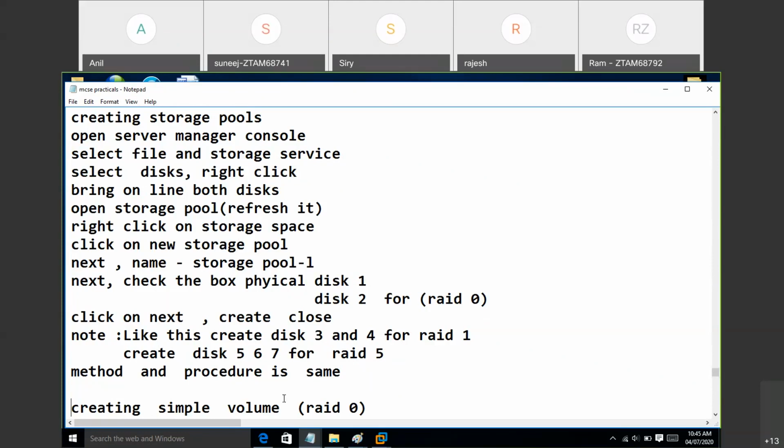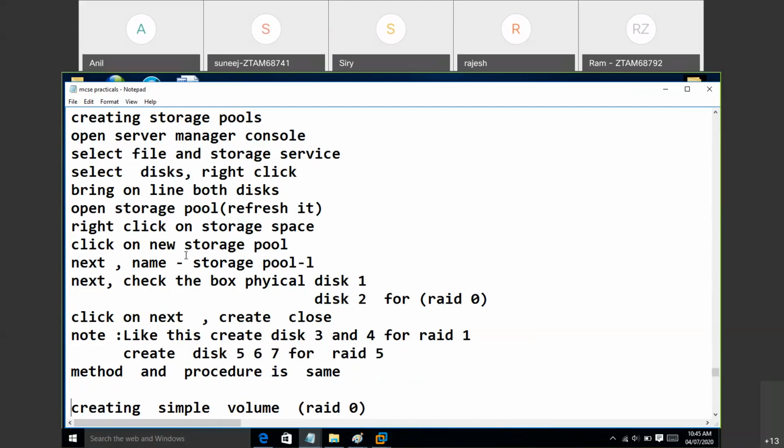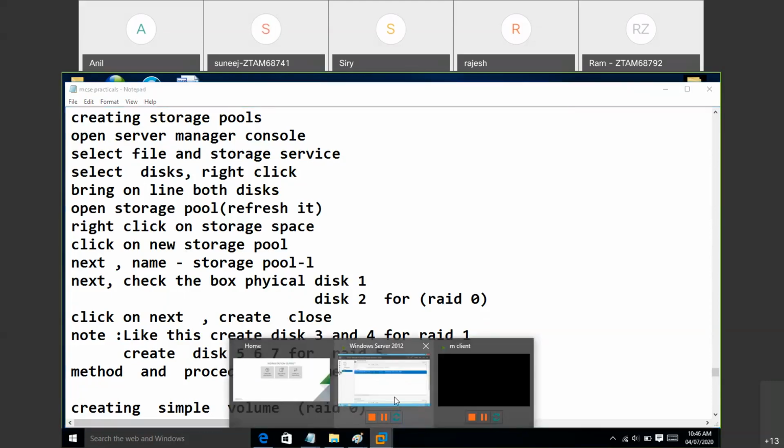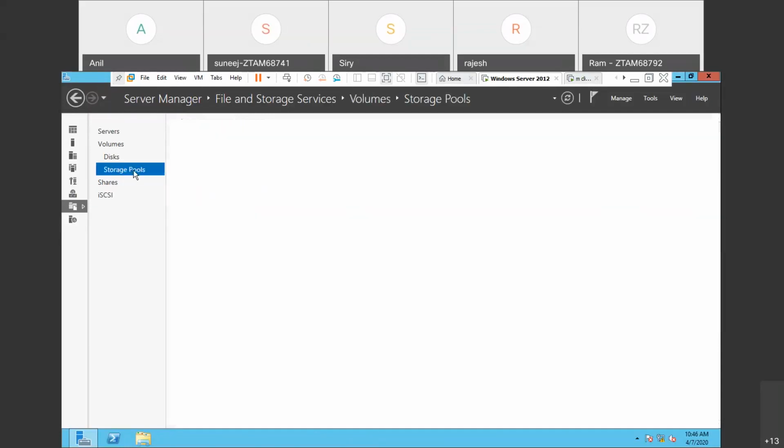Now we can apply the RAID. First I am showing you how to create the storage pool from the disks. Suppose I created another two hard disks, you select 3 4 and apply. Okay, I'll do it, you can get the clarity now. So now I need to create the pool. The storage pool will be here, so you click on storage pool.